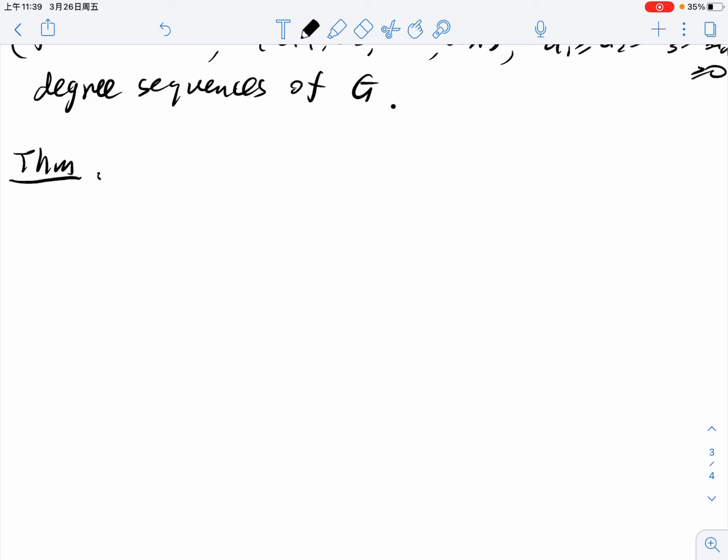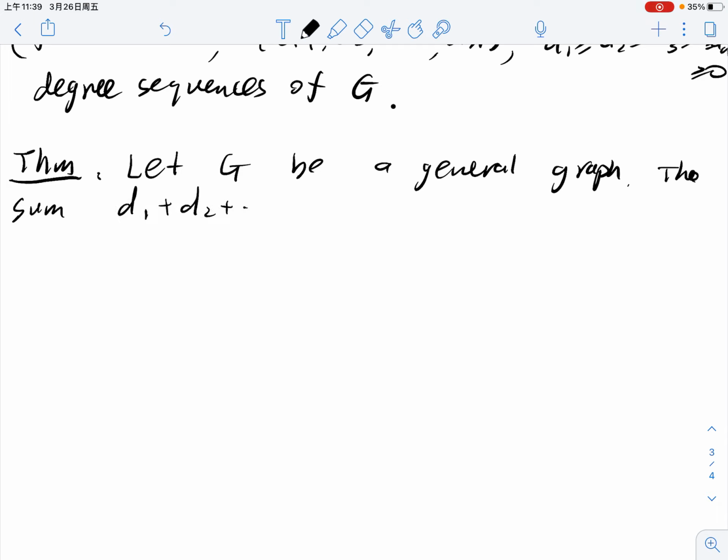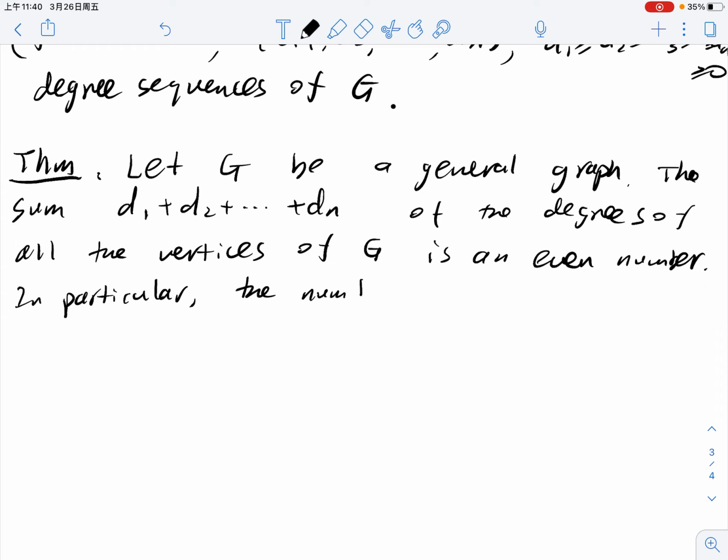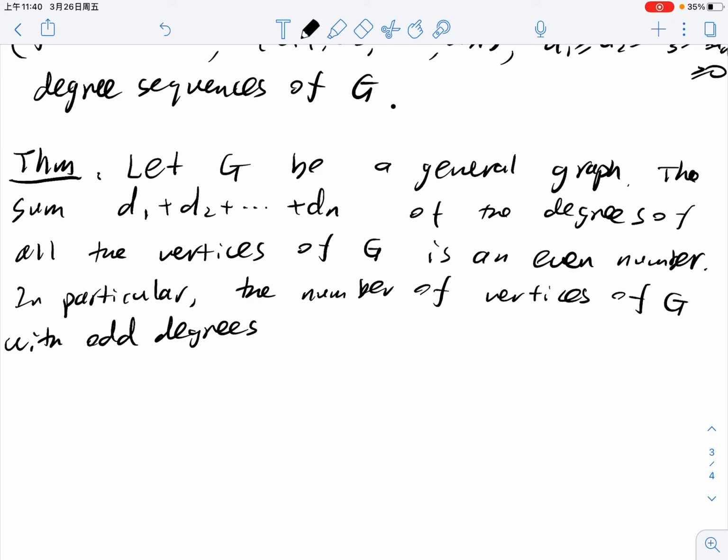Okay, immediately we have the following theorem. Let G be a general graph. The sum d1 + d2 + ... + dn of the degrees of all the vertices of G is an even number. In particular, the number of vertices of G with odd degrees is even.